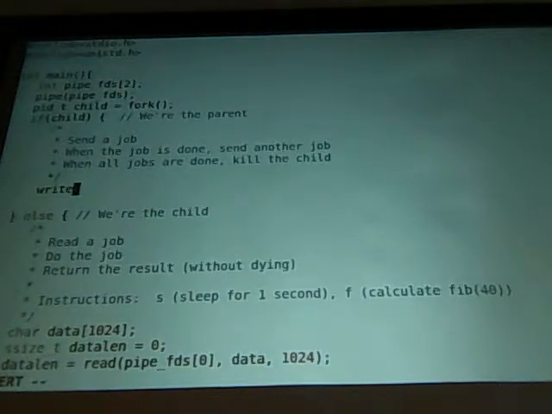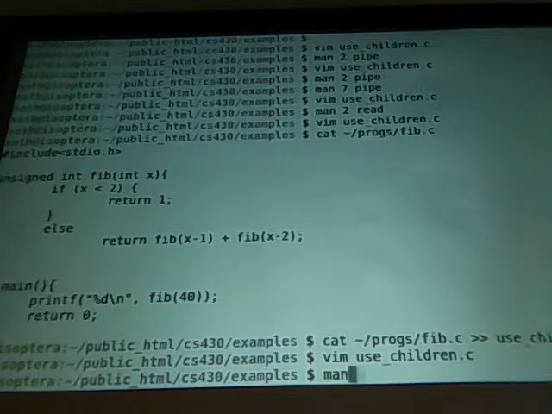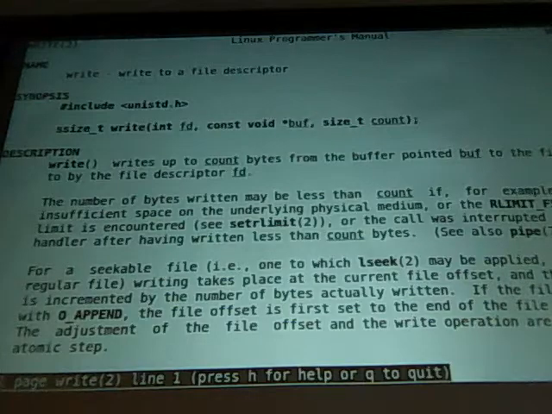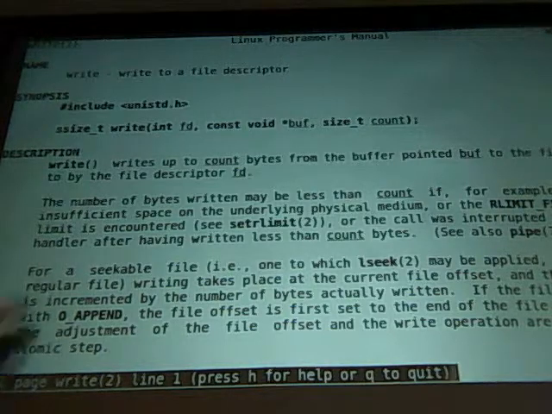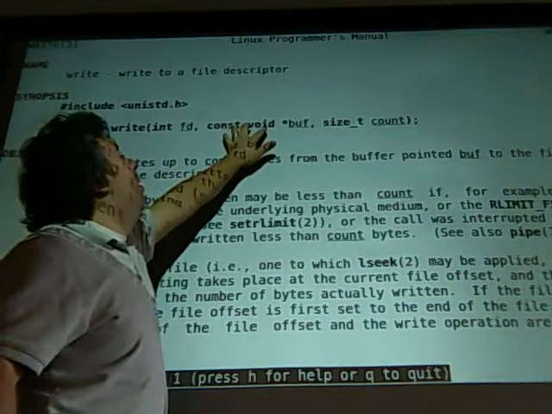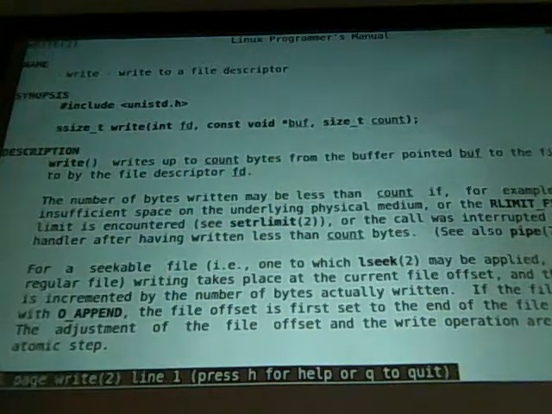We can write into the pipe, FD's at position 1. Look at writing in a minute. So write takes a file descriptor. That's what we gave it, the file descriptor for the write into the pipe. It needs a buffer, and it needs the amount of stuff that is in the buffer.